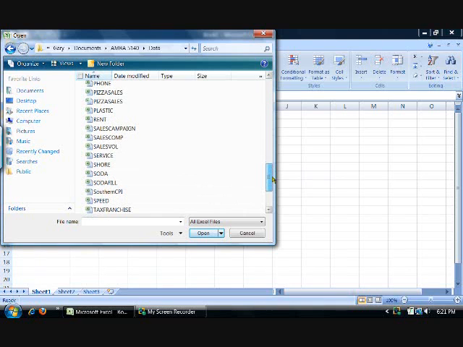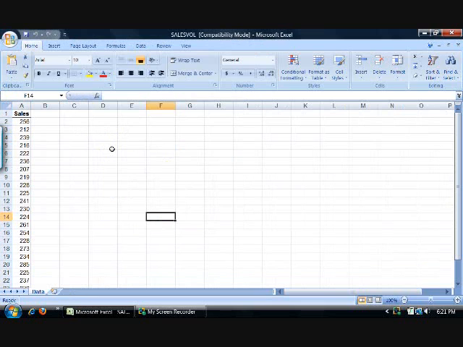I have a lot of data sets. You will too by the time the semester's over. Click on the name, and there it is. We have sales.